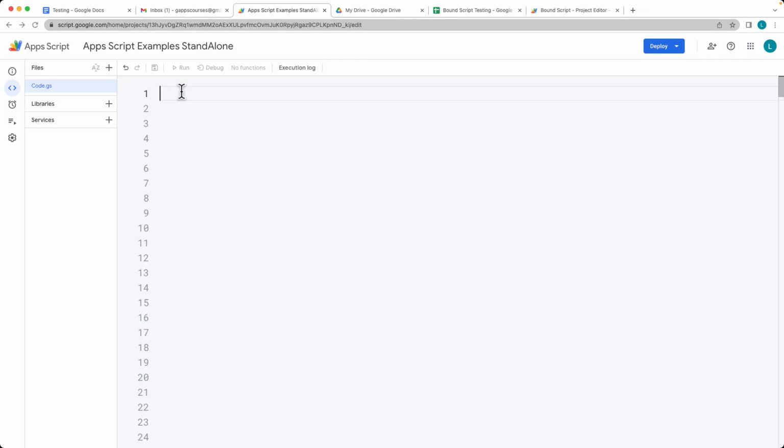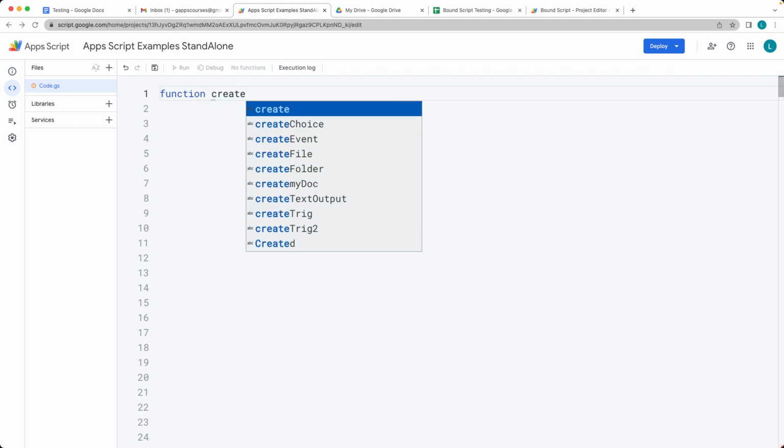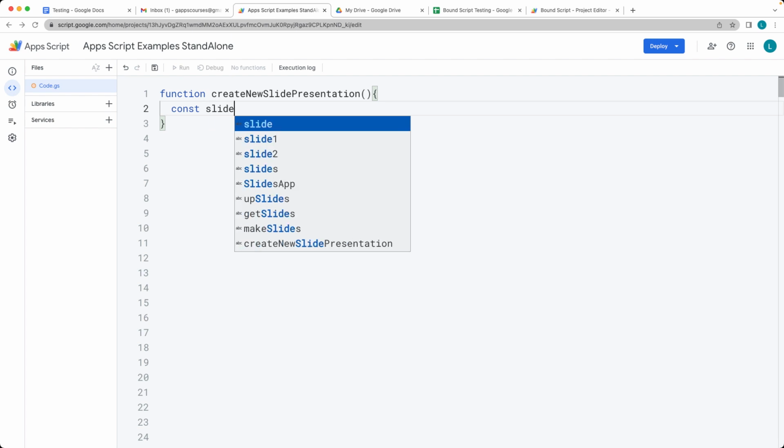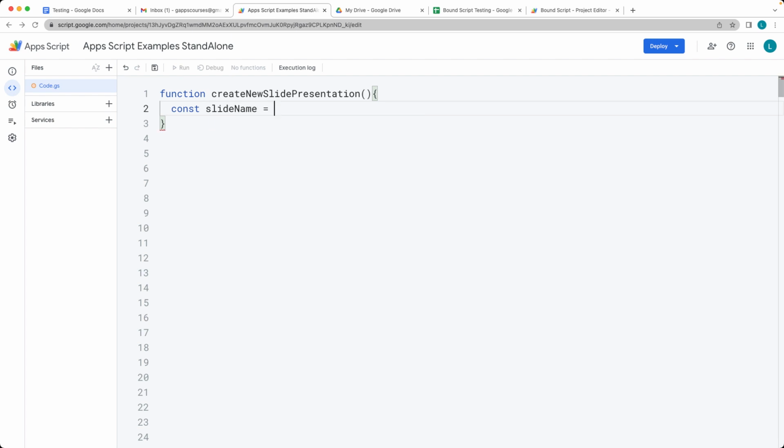Go over and create a brand new script. So open up your script editor, logging into your Google account, and we're going to create a new slide presentation and give this one a name. I'm going to give it a really long name there, create new slide presentation. First of all, let's create a variable, and this is going to be the slide name, whatever we want to give our presentation. So we just call it presentation 1.